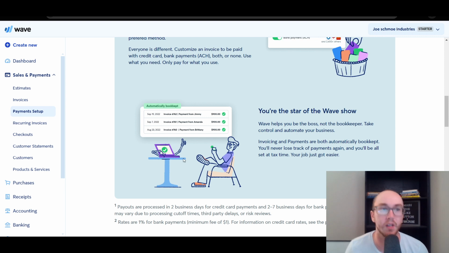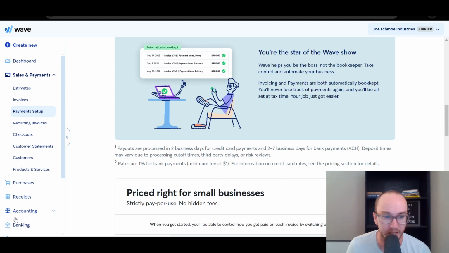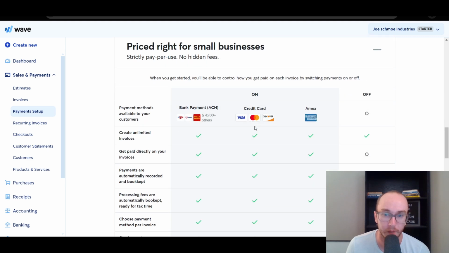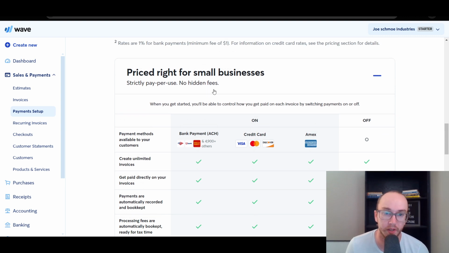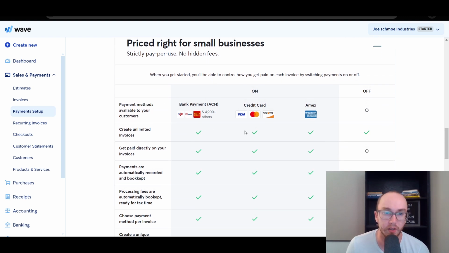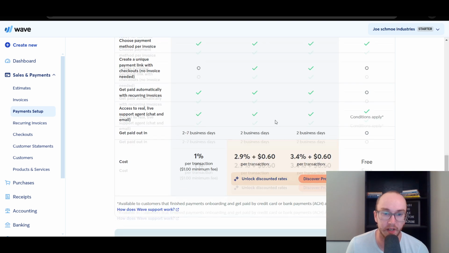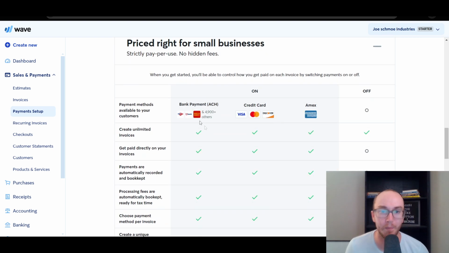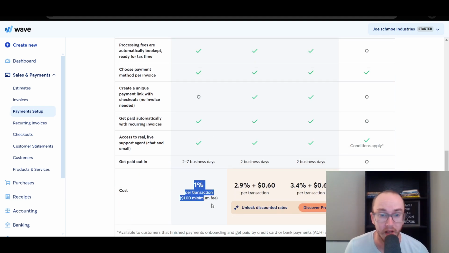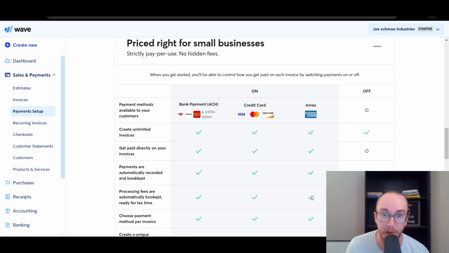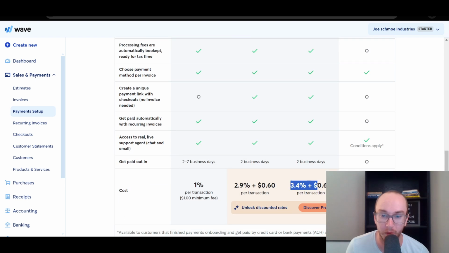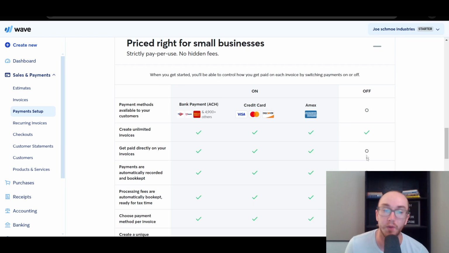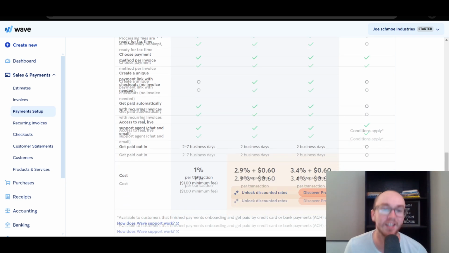If you are using the bookkeeping and accounting software side of Wave, it will then automatically be kept here within your books as well in the accounting section of your Wave account. And in terms of the specific fees, as you can see here, it is just pay per use. There's no additional fees. This is just the variations here between the different payment processors. So bank payments is the cheapest at that 1% per transaction. You are going to be paying more for Amex, so it would be at 3.4 because Amex does just take a higher amount.